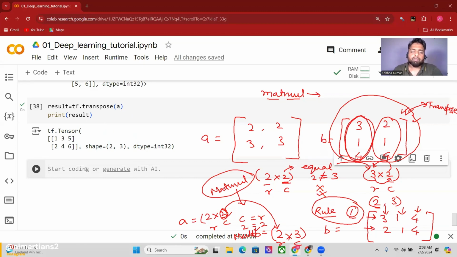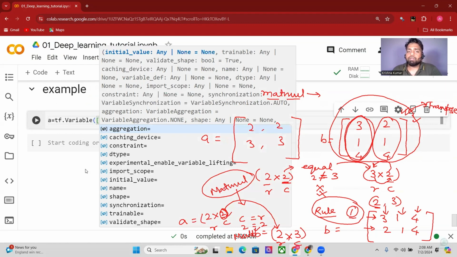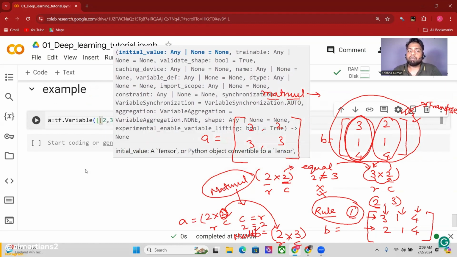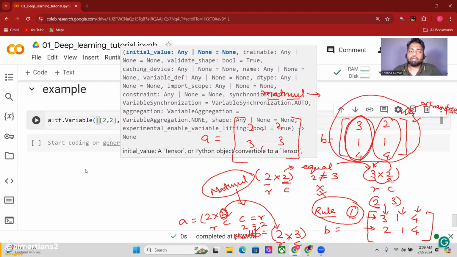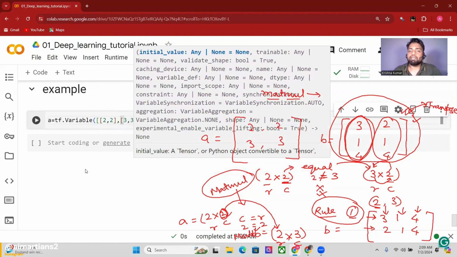I'm giving you one example on transpose. So I'm creating the first tensor. A is equal to tf dot Variable. And this is my first tensor: 2 comma 2, and then one more bracket, and here I will mention 3 comma 3.